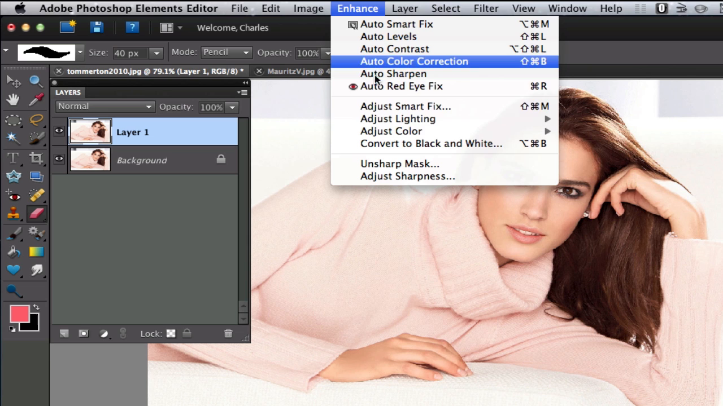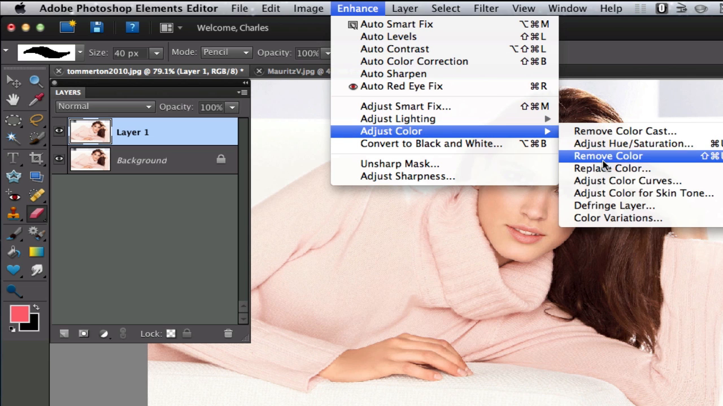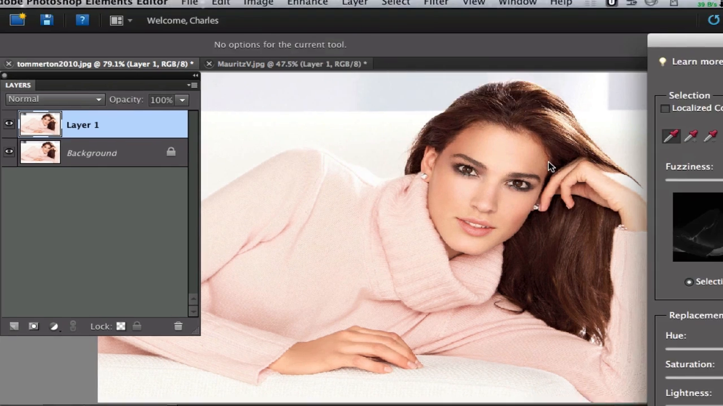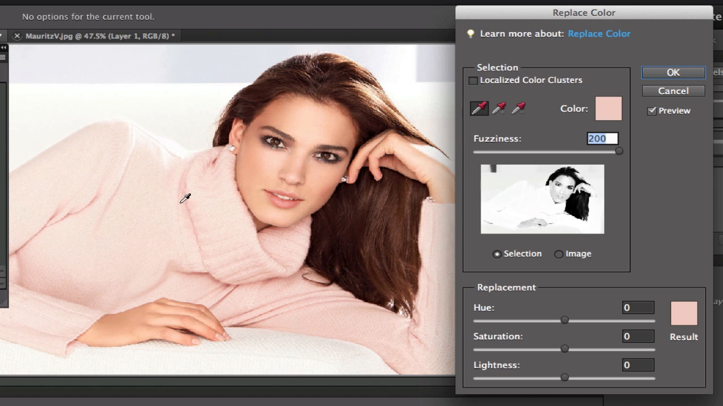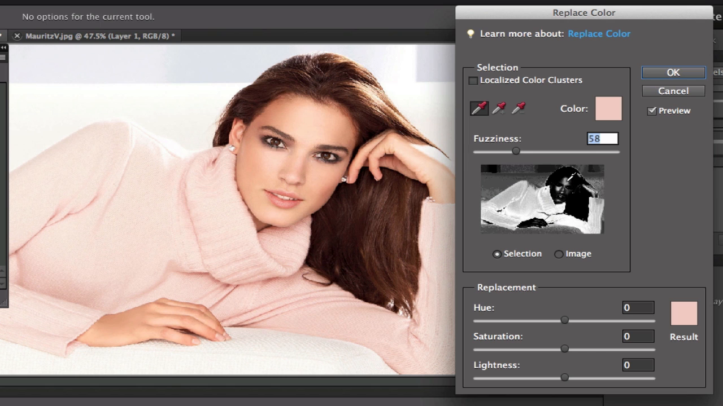Let's go to our Enhance menu, to Adjust Color, and let's replace our color, which is right over there. Now what I want to do is take the eyedropper tool and click on a nice pink area of this sweater, and then drag this fuzziness all the way back down so it's as much of the sweater and not much of her. Now you can see wherever it's black, it's not going to change, and wherever it's white, it is going to change. But we're not too worried about that. We just want to make sure that most of the sweater is being included right there. That's why we have this layer. We're going to go ahead and erase that.